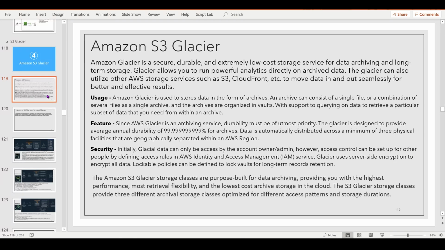Glacier was a separate service a couple of years back, but now it's an integrated service within your S3. If you want to store long-term data and save a lot of cost, S3 Glacier is similar to S3 Standard in terms of durability, availability, and security. The only difference is that this is a low-cost storage option for archival requirements. If your data has to be stored for 10 or 15 years for long-term retention, then instead of storing it on S3 Standard, you can store it in the archival option.